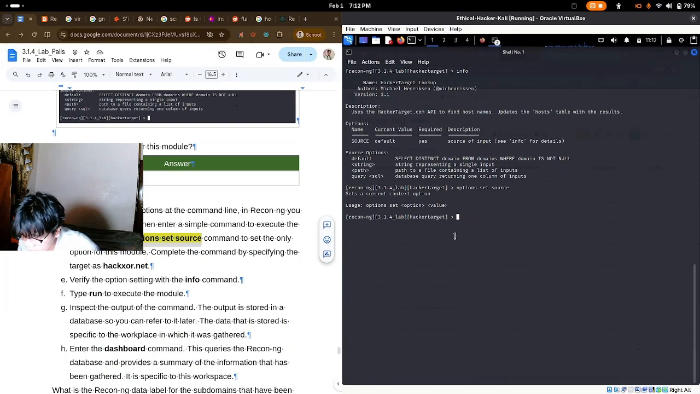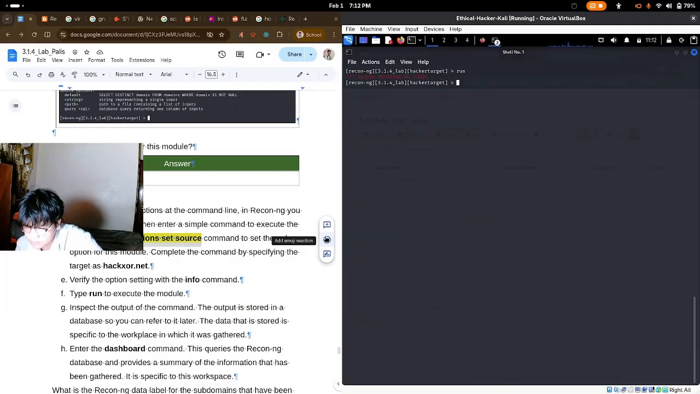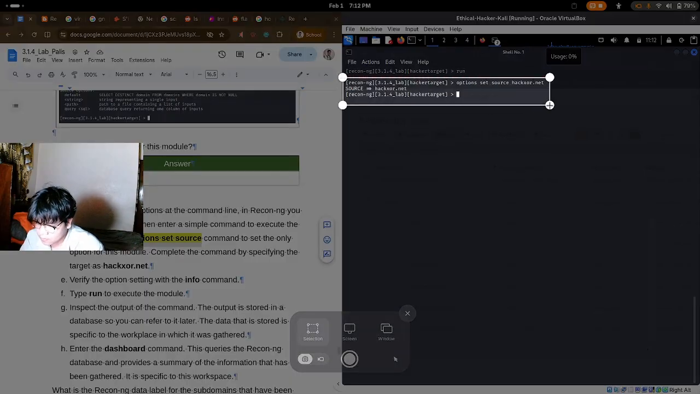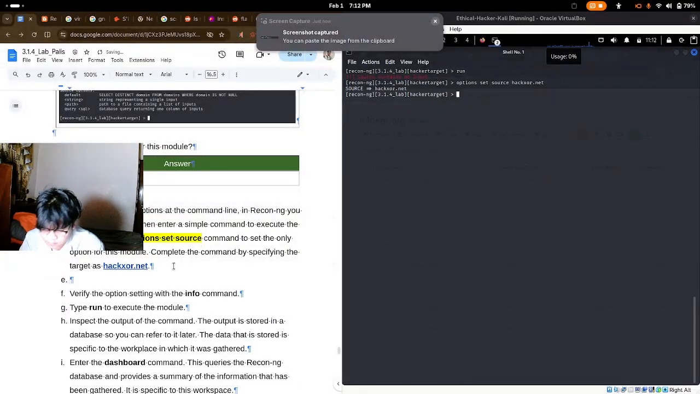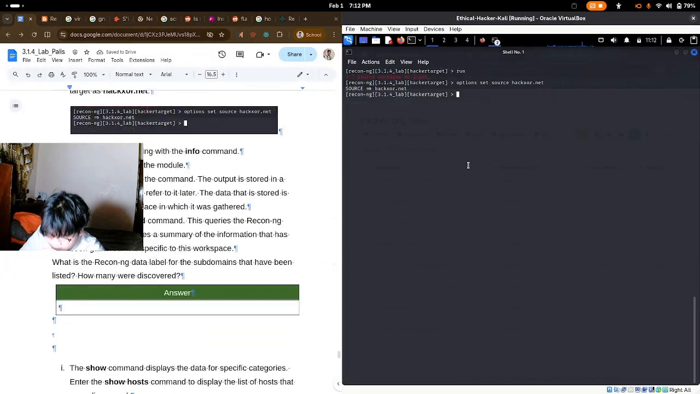All right, verified info. Yes, info. Type run to execute the module. Source contains some inputs. Set source. That's good.